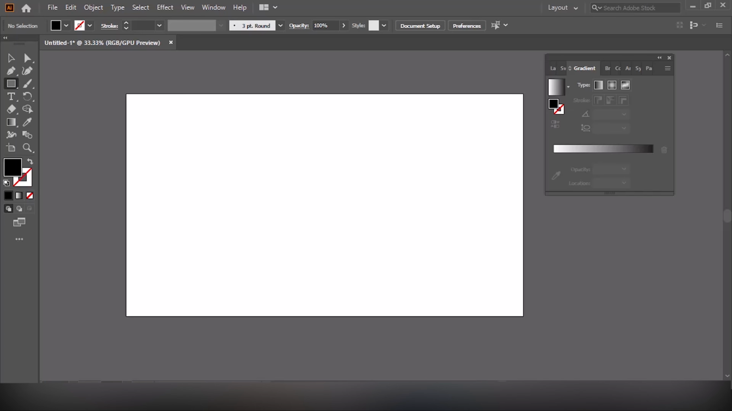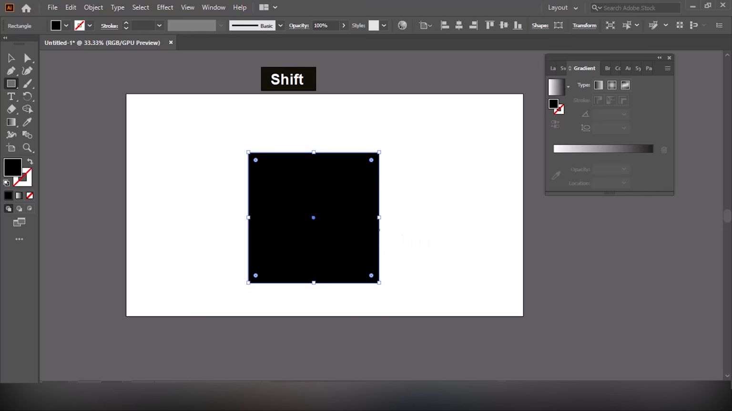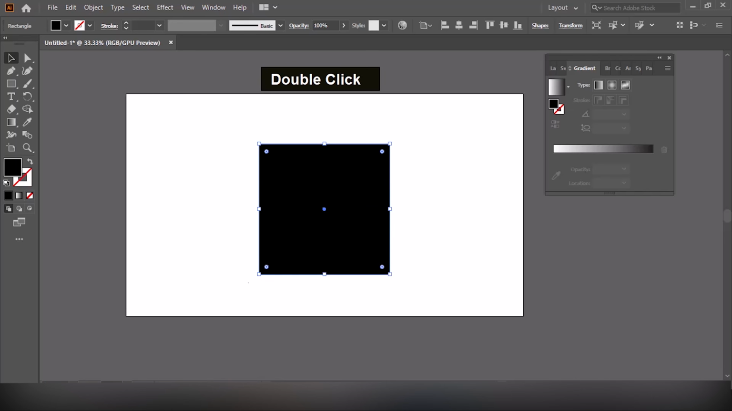Step 1. Create a shape. Go to the toolbar and select any shape you want. It could be a rectangle, a circle, or a custom shape. I'll choose the ellipse tool and draw a simple circle on the artboard.